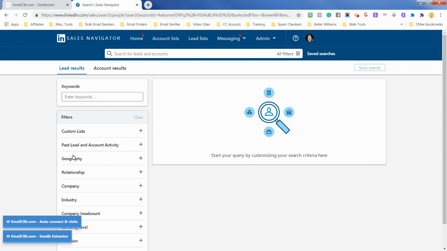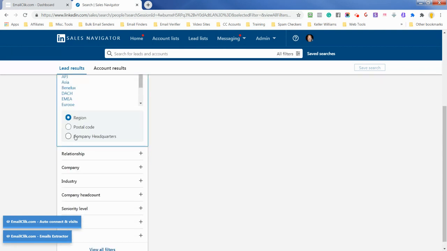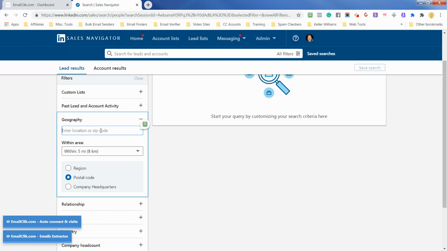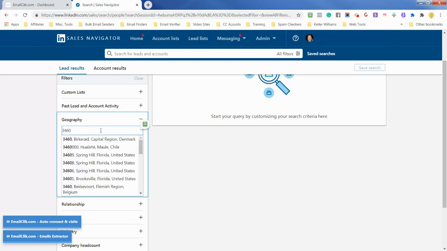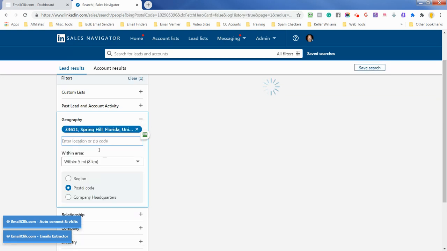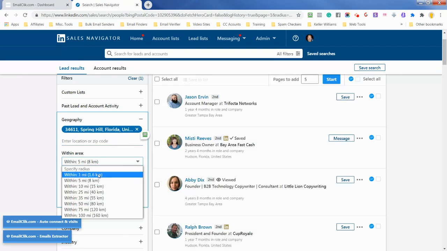Okay, so what we're going to do is use the Sales Navigator and go to geography here. If I'm a real estate agent, I want to connect with local people in my area, and I'm going to do that by zip code. So I'm going to enter a zip code, 34611, which is local to my area. Okay. So now I'm going to choose the local area, and I'm going to do a 1 mile radius.